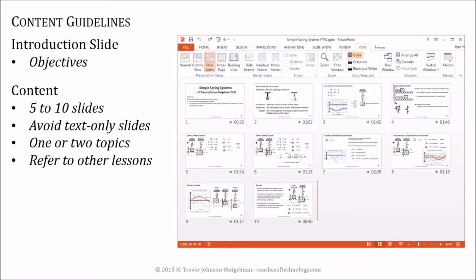And as I mentioned earlier, avoid big walls of text. You should only have 1 or 2 topics for the entire lesson, and it's okay to refer to other lessons. And then finally, you should have a review slide. That review slide should be exactly 1 slide.